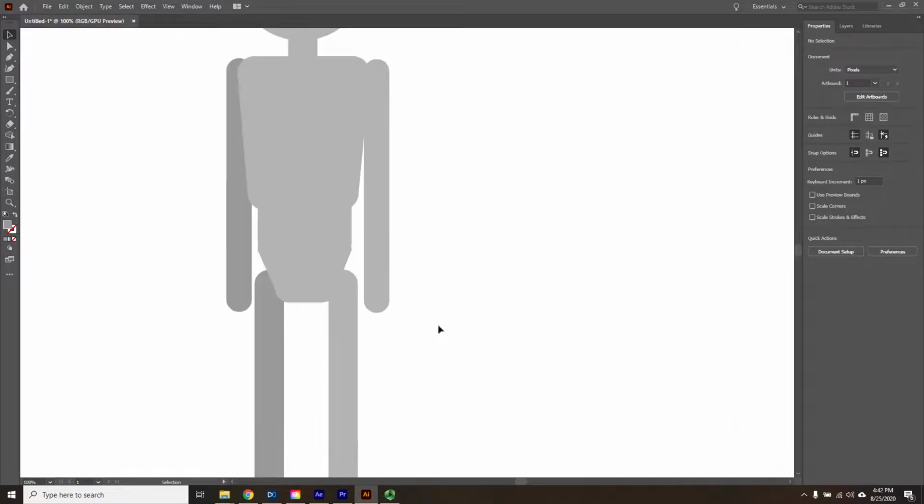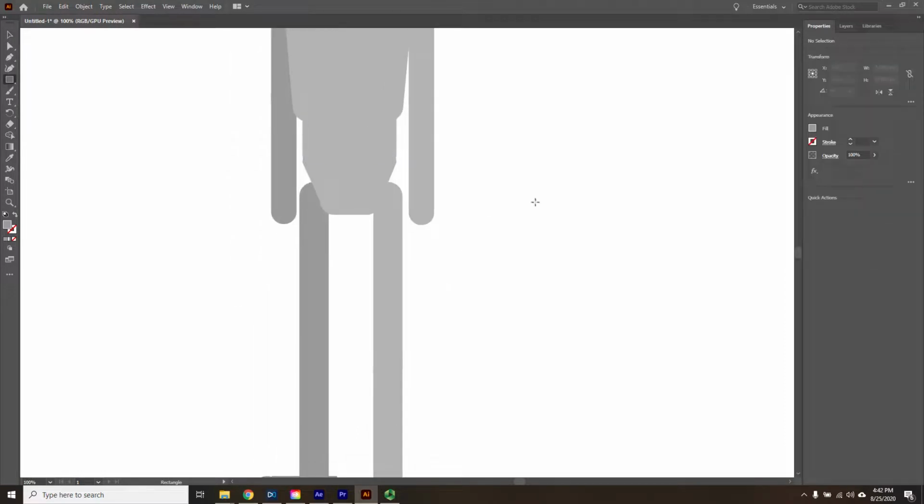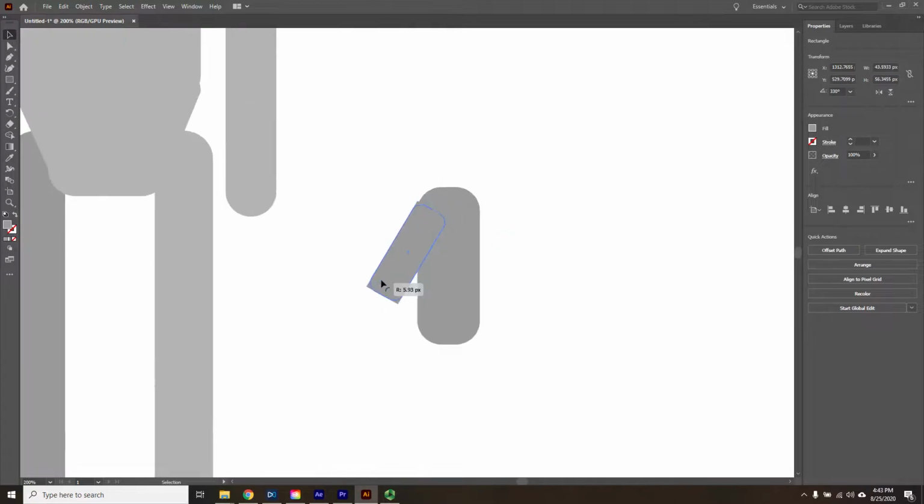Okay, let's give Norm some hands. And I'm just going to make a really simple hand here, maybe a thumb and a mitten. We'll rotate the thumb out a little bit, a little mitten. Round that out just a little. And I'm going to go ahead and pathfinder these.